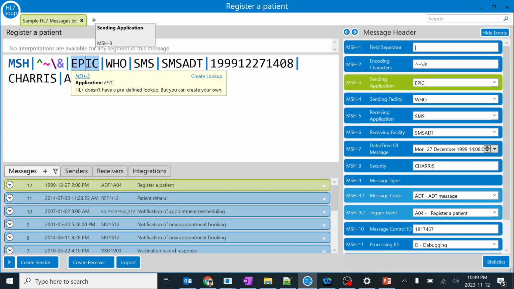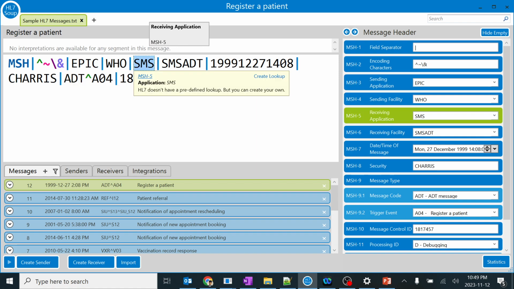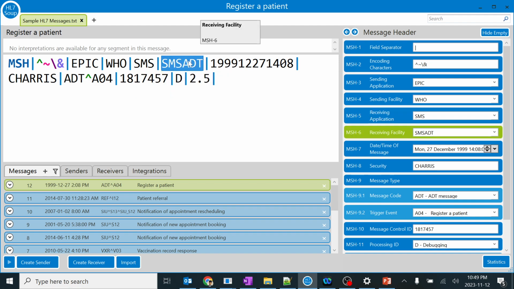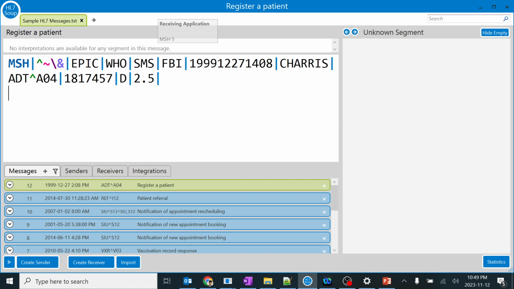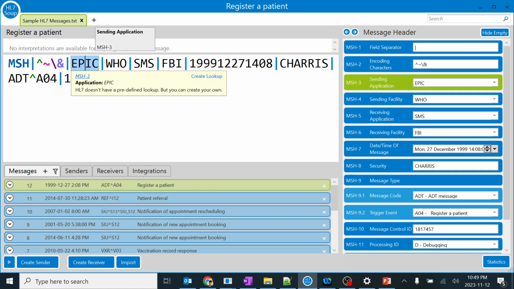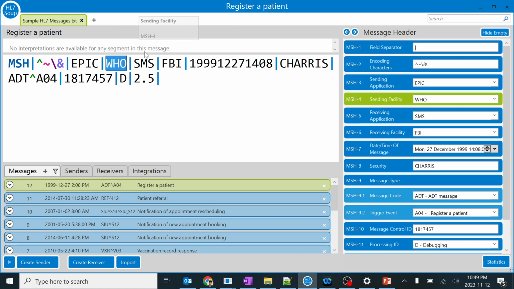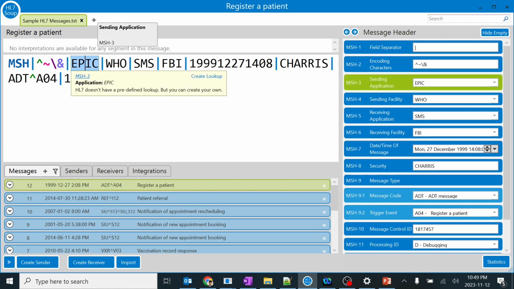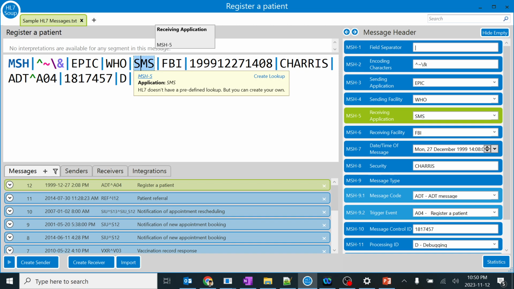So MSH3 is the sending application. EPIC is the sending application which is used by WHO, and over here you can see MSH5 is the receiving application, and it is used by the facility SMS ADT. For example, I'll take some random organization, the FBI, and some random application, we can call it an SMS application. So the World Health Organization is sending the data to the FBI by using the EPIC application, and the FBI is using the SMS application to receive it. It's that simple.